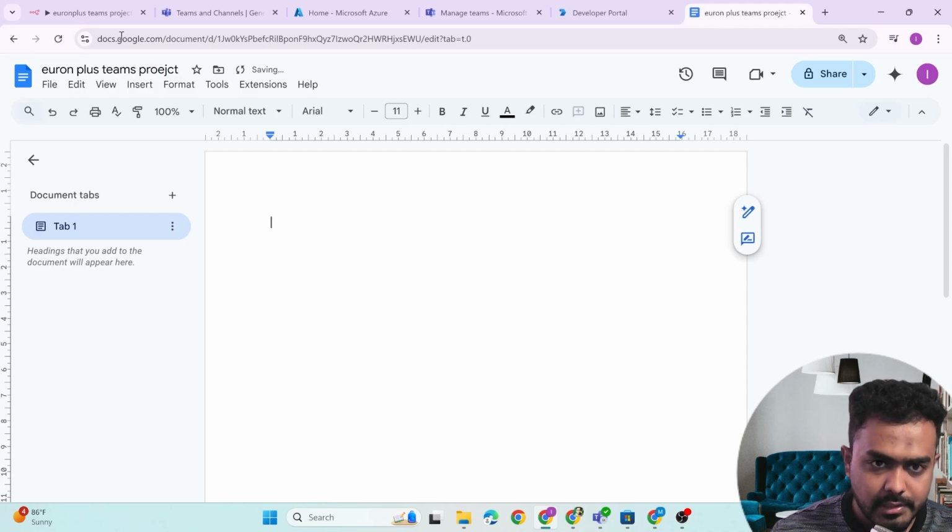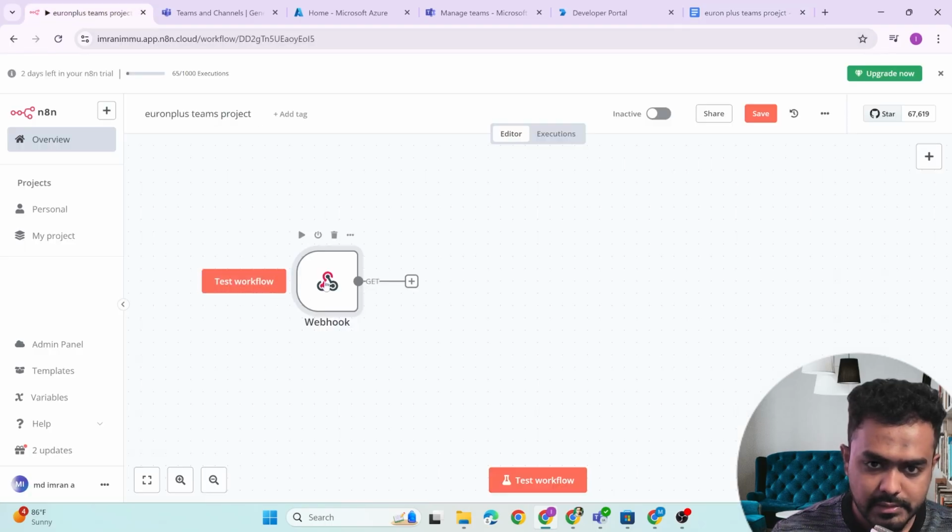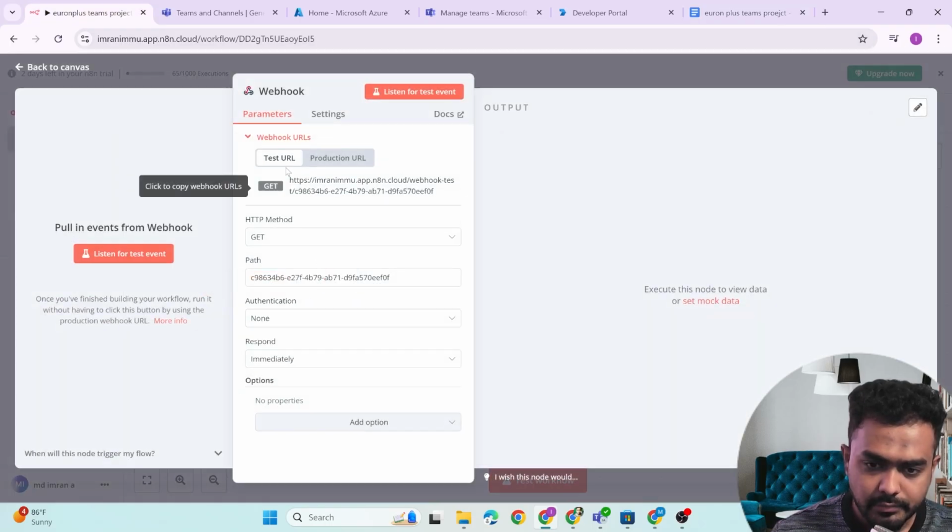All right. So the first thing we're gonna do is let me go to the webhook. Here we have something called the test URL and the production URL. During the test, I mean, whenever you're building, we'll be using all these test URLs. But whenever you have set everything and tested, and you want to put this workflow into production, then you can just click on this production URL and replace it with whatever URL you are getting.